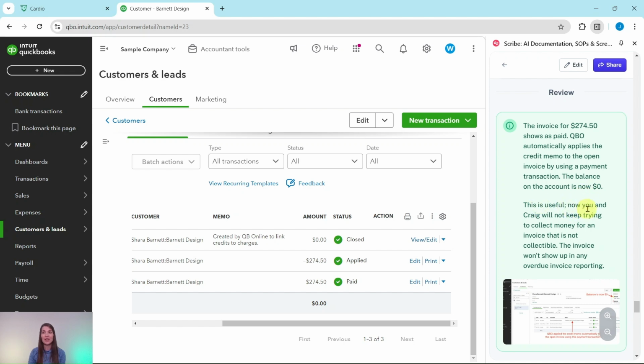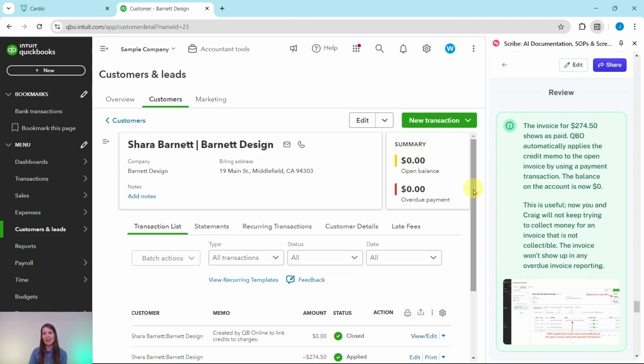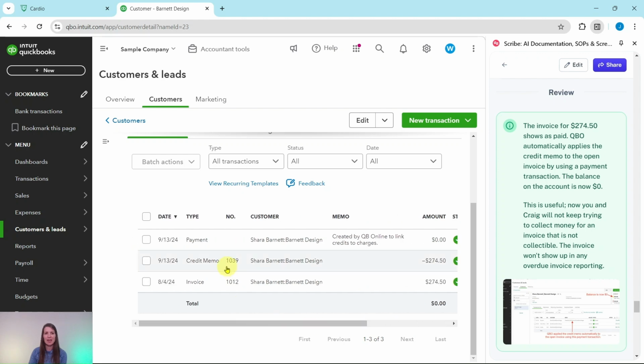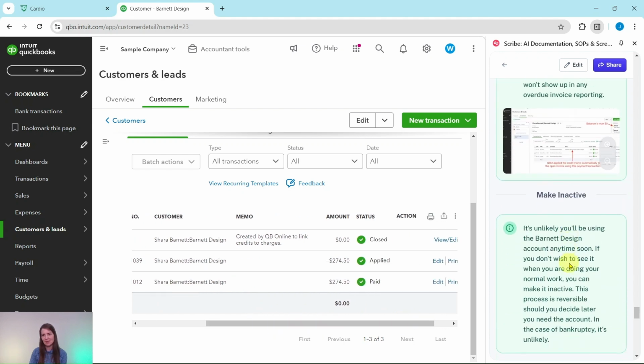So this is useful. Now you and Craig will not have to keep trying to collect money for an invoice that is not collectible. The invoice won't show up in any overdue invoice reporting. So you can see there is no open balance. You can see that it has been paid for. Here is that credit memo, the invoice, credit memo that has made that payment.